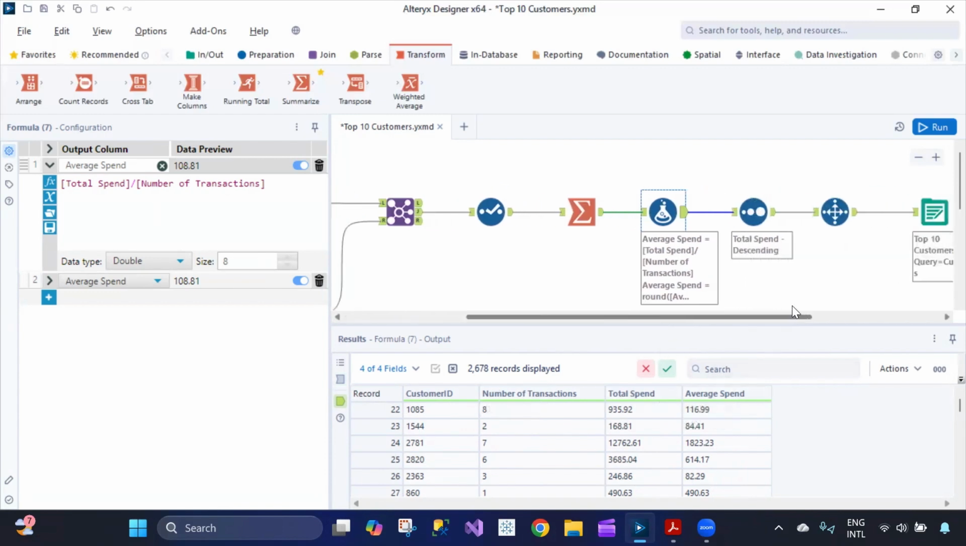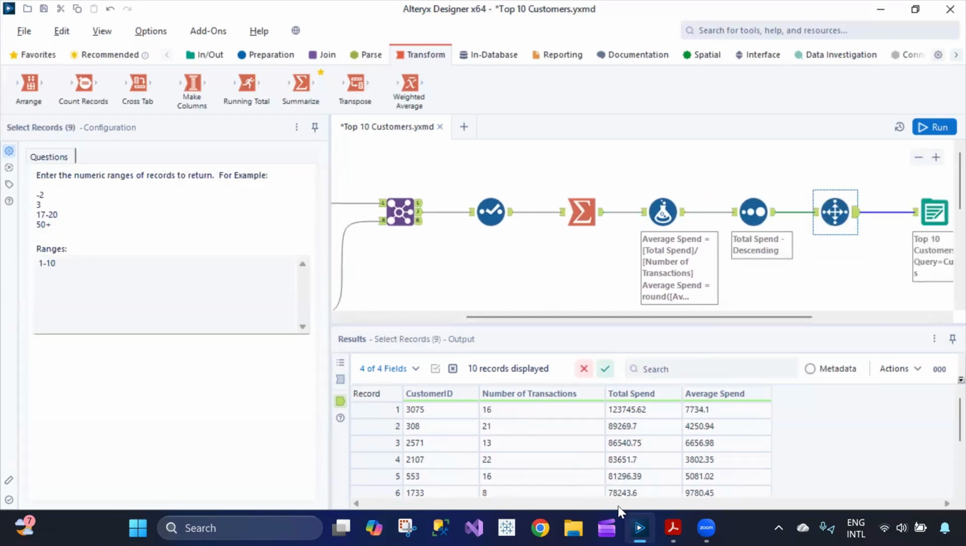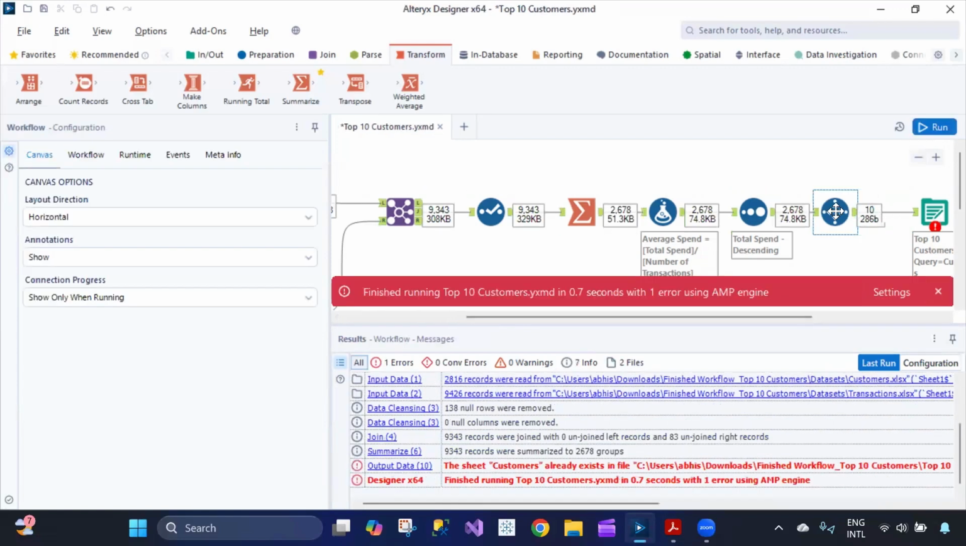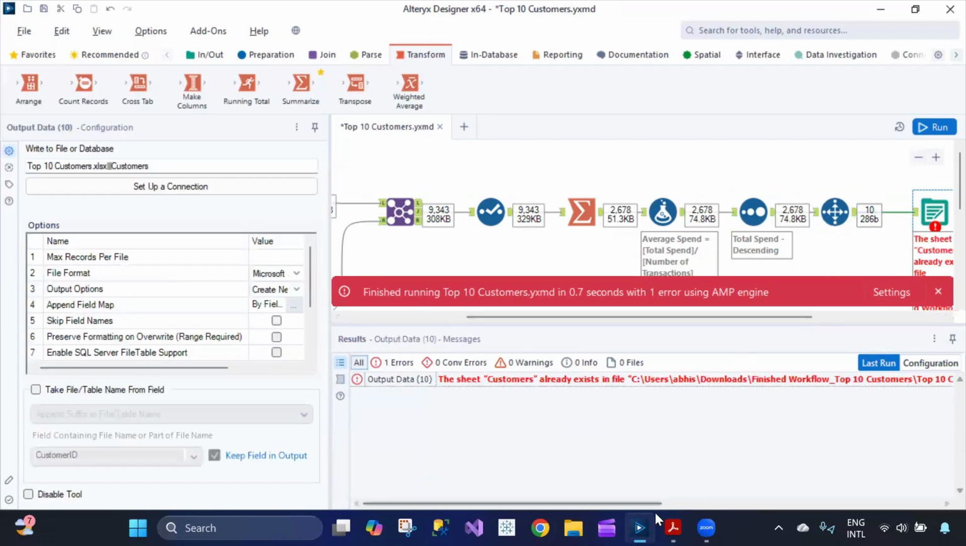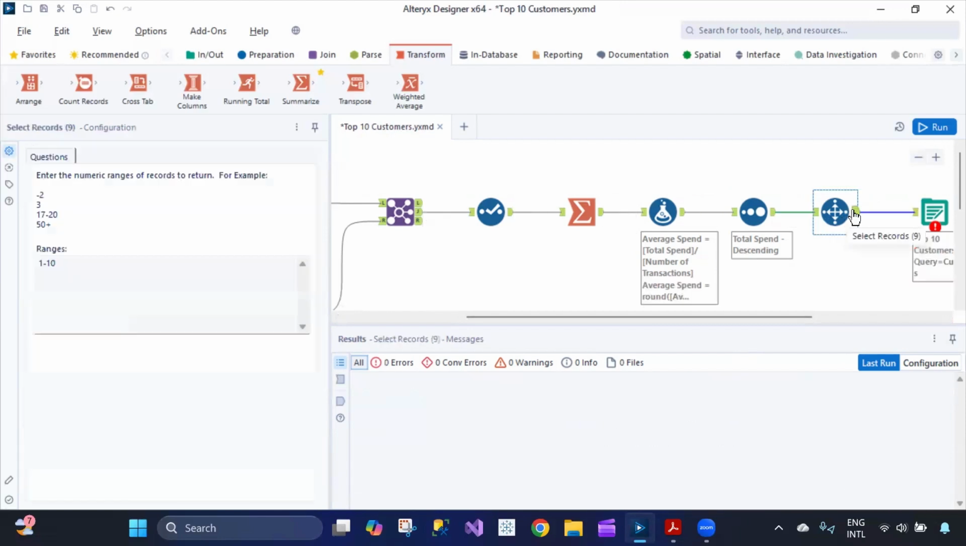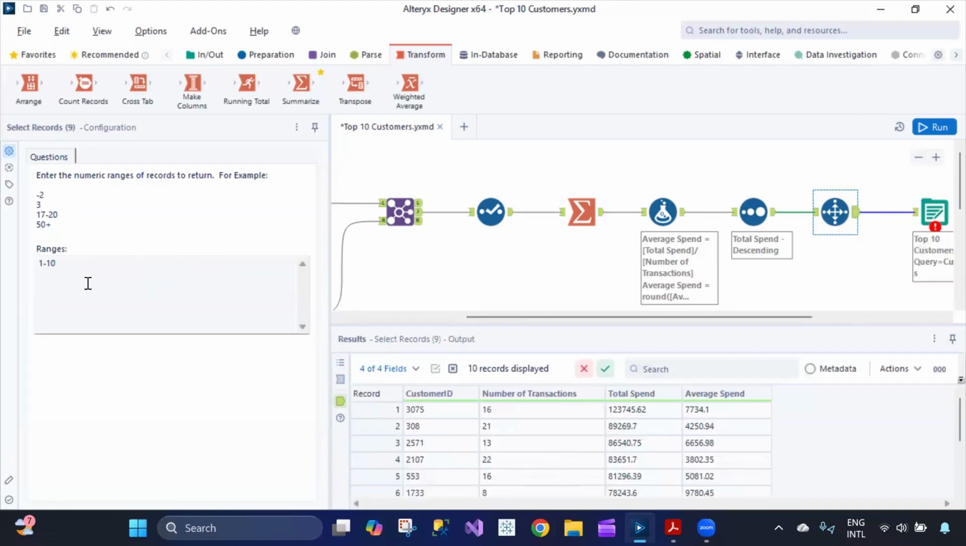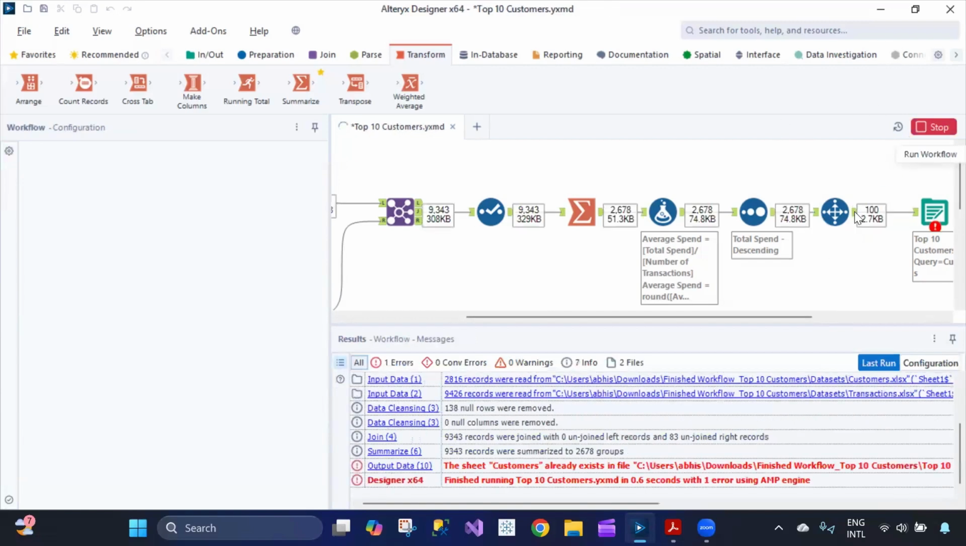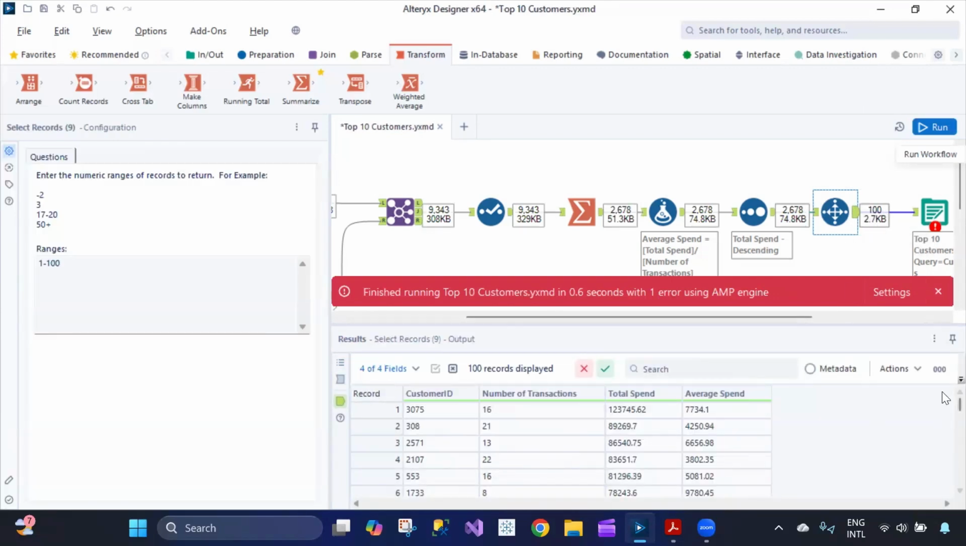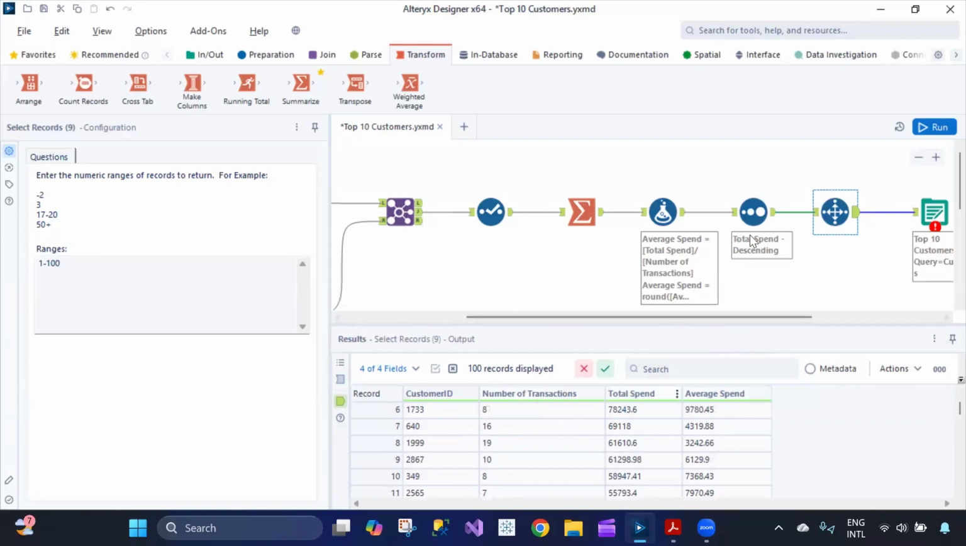And then here we are giving the select records option again, to select records based on the number of 1 to 10. So select the range, if I want 1 to 100. If I run this workflow, it will give me the output of the same. Right now it is giving me an error. But if I just give 100 and run the workflow, you see the 100 records are populating out of the total.